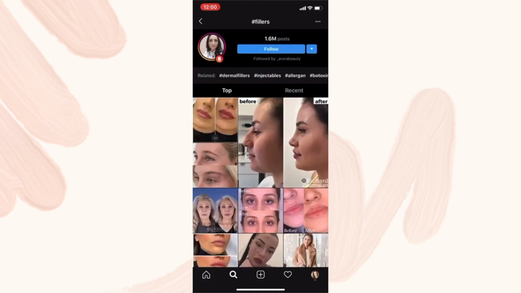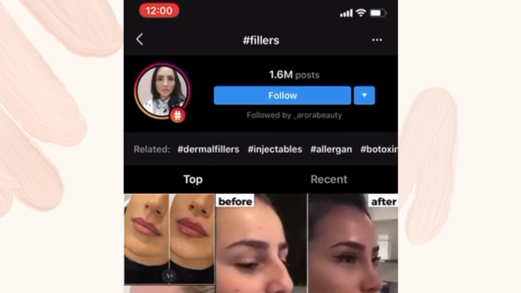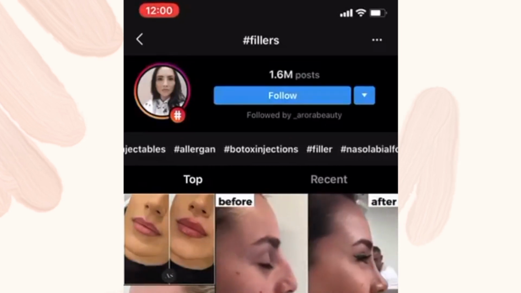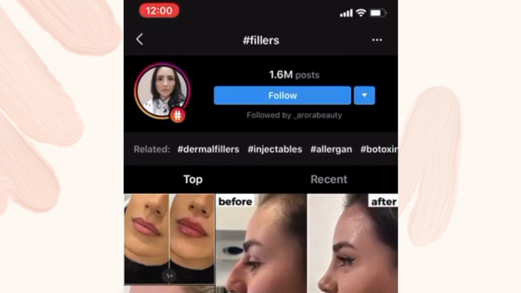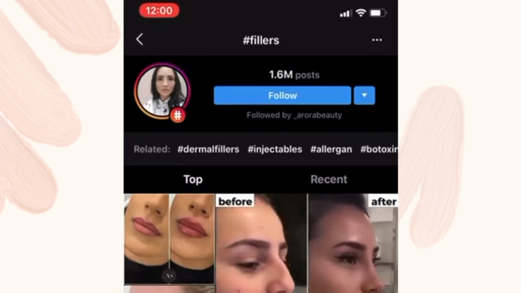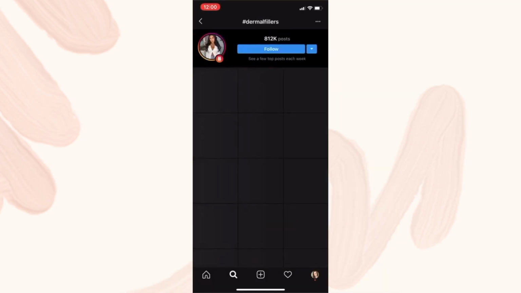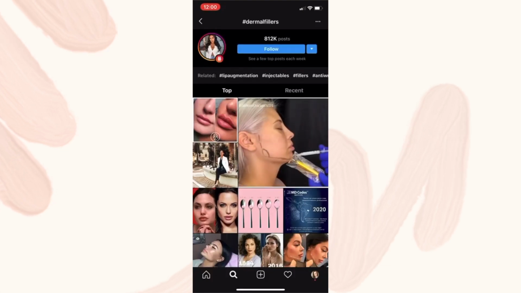And it's right here. It's this "related." As you can see below the follow button here, this "related." And these are hashtags that are related to fillers. So you can use this for hashtag inspiration as well. As you can see, the first related hashtag is dermal fillers. Again, that still has 812,000 uses, which is pretty dense, pretty competitive.